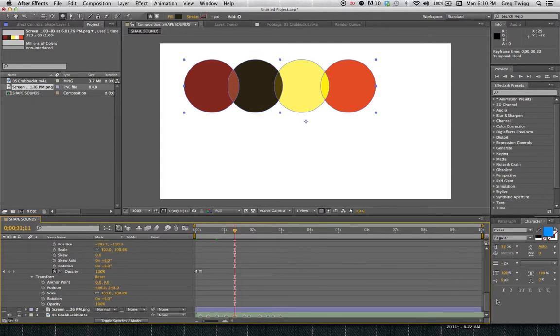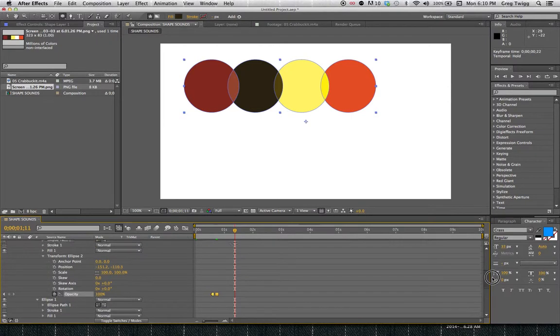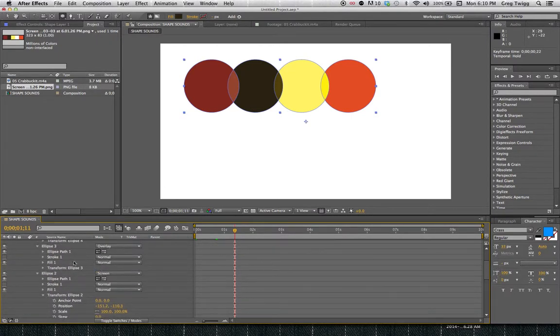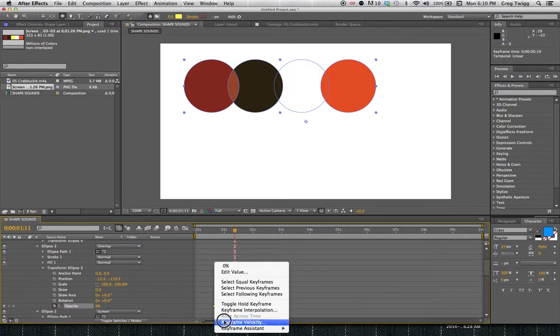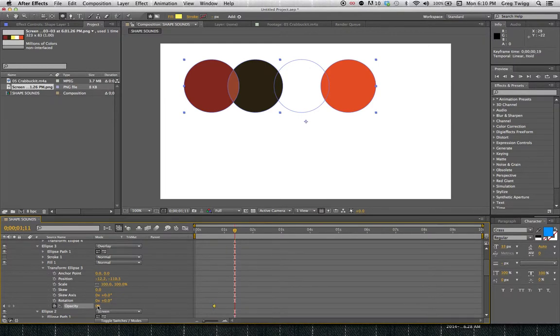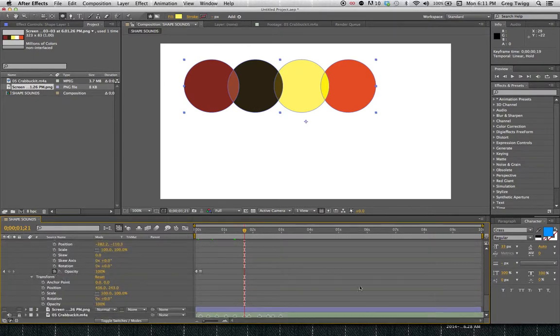Right here is when I want ellipse number 3 to come in. So I'm going to go to ellipse number 3. Toggle opacity, lower it to 0, move that over. It doesn't really matter where it resides. Toggle hold keyframe and then up my opacity to 100. And it will boom, boom, boom. And then the last one.